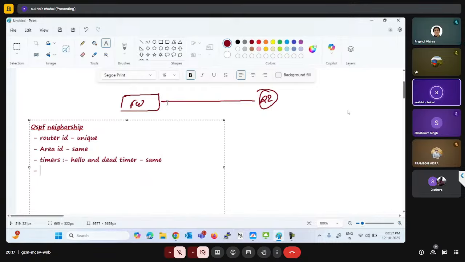Okay. By default the hello timer is 10 seconds, and the dead timer is 4 times that, which is 40 seconds. But depending on the type of network, there can be different timers. If we talk about network types, we have broadcast, point to point, non-broadcast, point to multipoint, and non-broadcast point to multipoint. So there are multiple types, right.